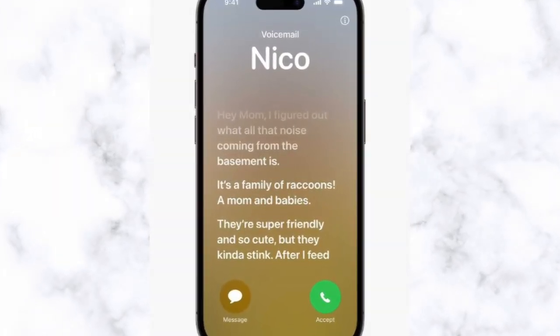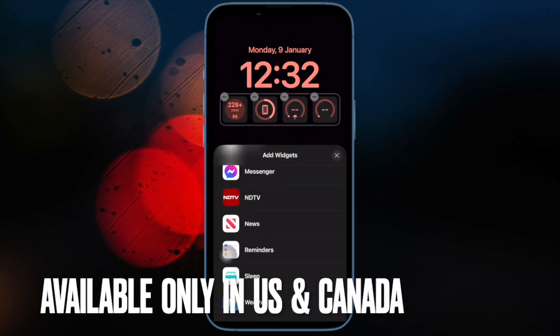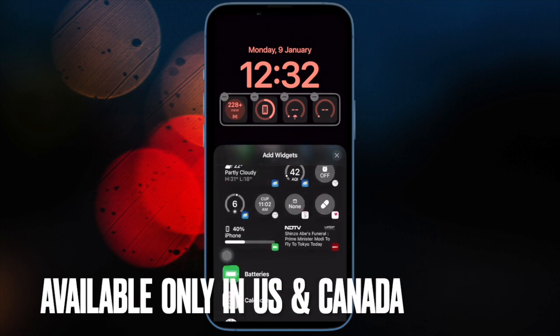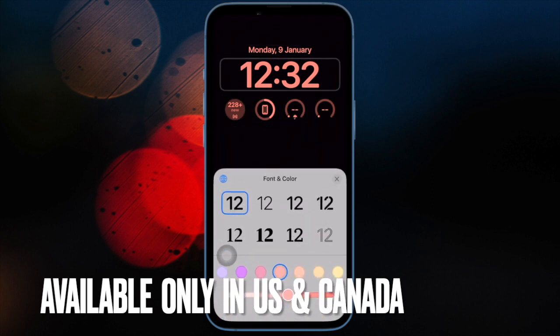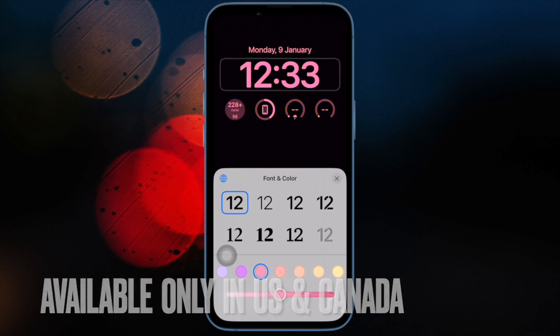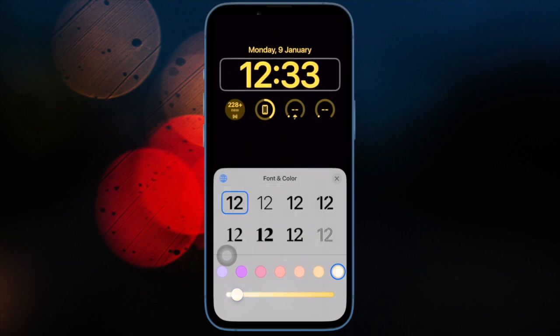It's worth pointing out that live voicemail is currently available only in the US and Canada. Moreover, as of now, it supports only the English language. So be sure to keep these limitations in mind while using live voicemail on your iPhone. And that's all there is to it. So that's how you can enable and use live voicemail on your iPhone.